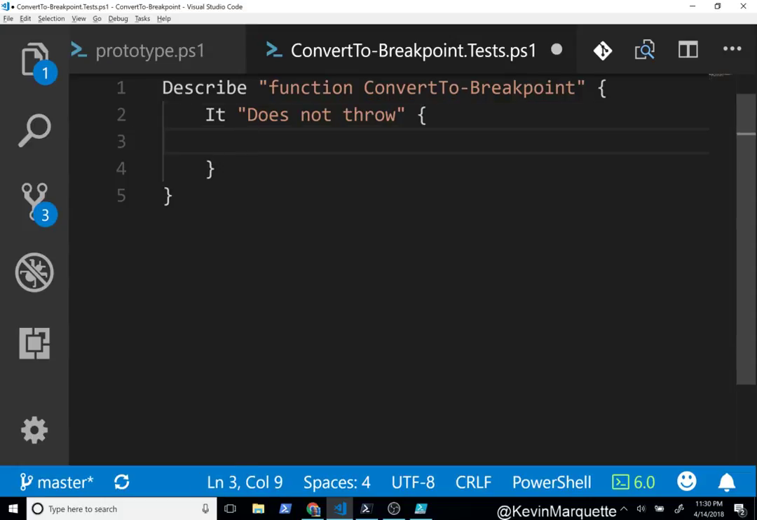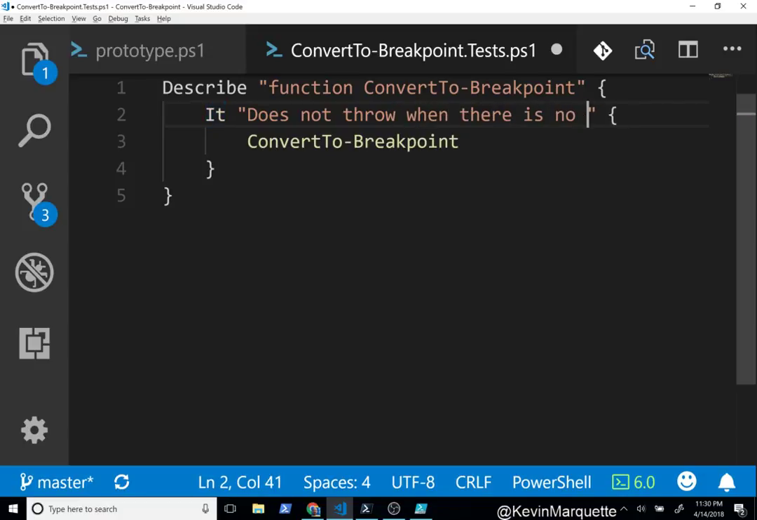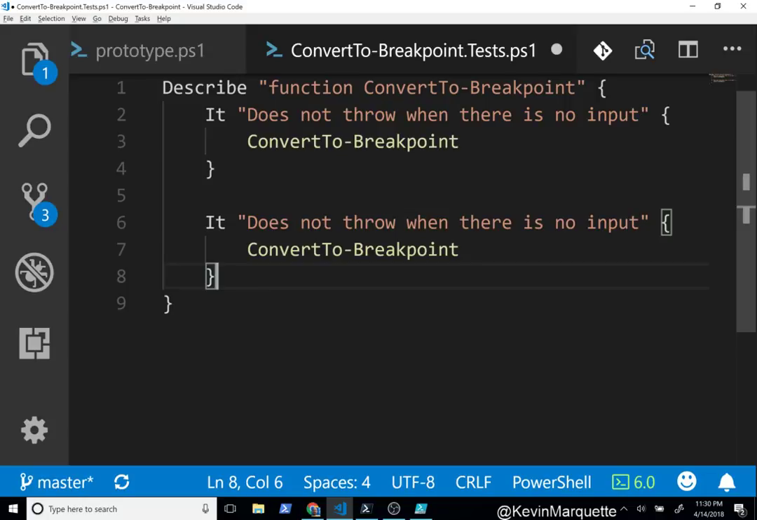And we'll call convert to breakpoint on its own. So in theory, yeah, this should not throw. But this is a nice test. Not throw when there is no input. You just should do nothing. Then we want one that actually takes an object. Let's say it does not throw when we're going to do like a dash what if on this guy.